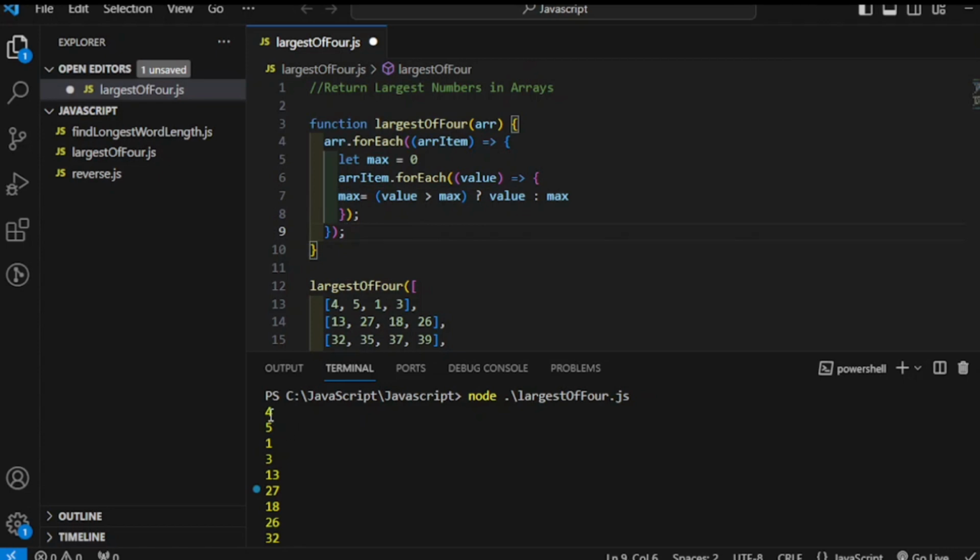So how it will work: it will take the value 4 and compare it with max. Is 4 greater than 0? Obviously, yes. So it will store the value in max, and now in max we have 4. Now it will take the value 5 and compare it again with the maximum. Right now in maximum we have 4. Is 5 greater than 4? Obviously, yes. So now we have 5 as the maximum.